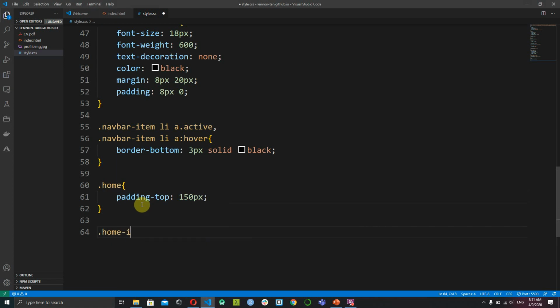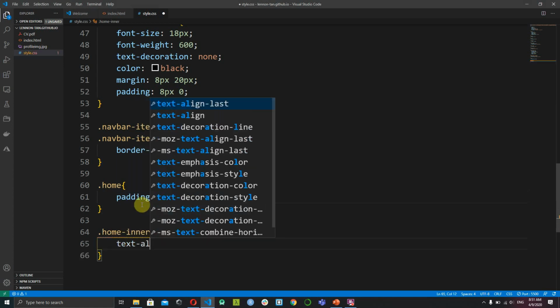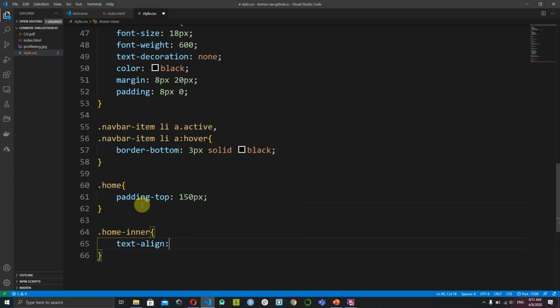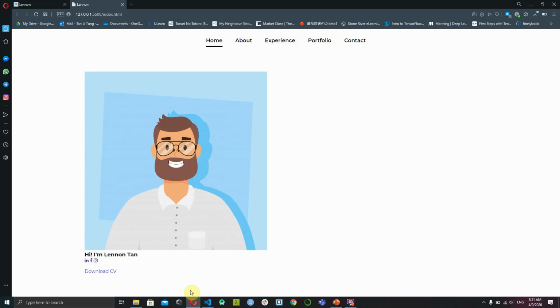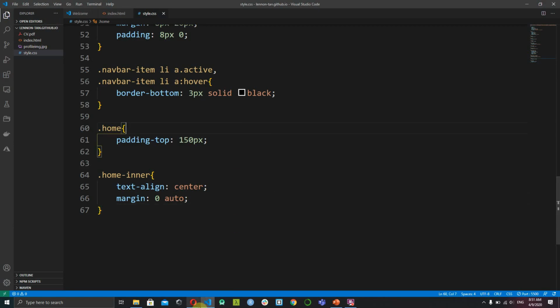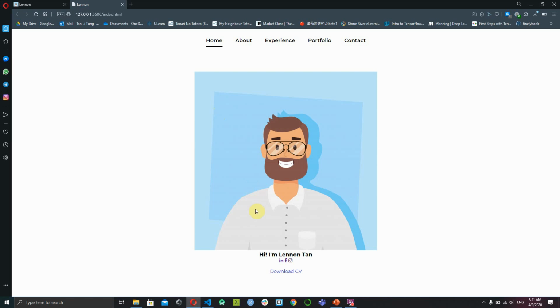Then we have the .home-inner. In the home inner, we also want to align everything to the center. So text-align center, and the margin should be 0 and auto. This margin 0 means that the top and bottom should be 0 margin, and auto means that it will automatically balance the margin at the left and right hand side. If we save it, we see now it is moved to the center.